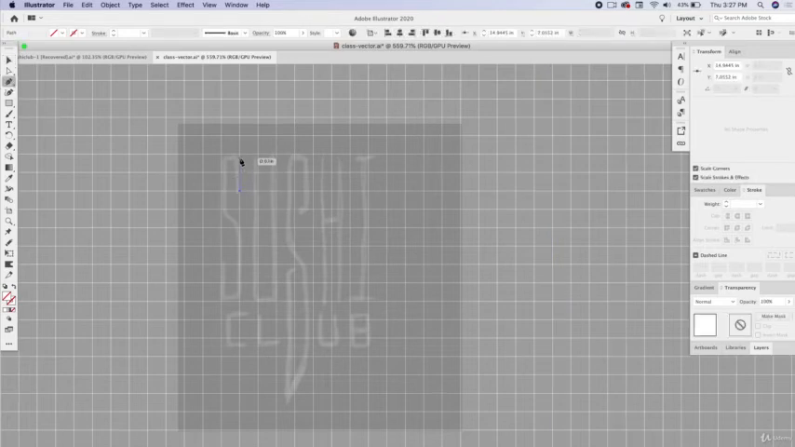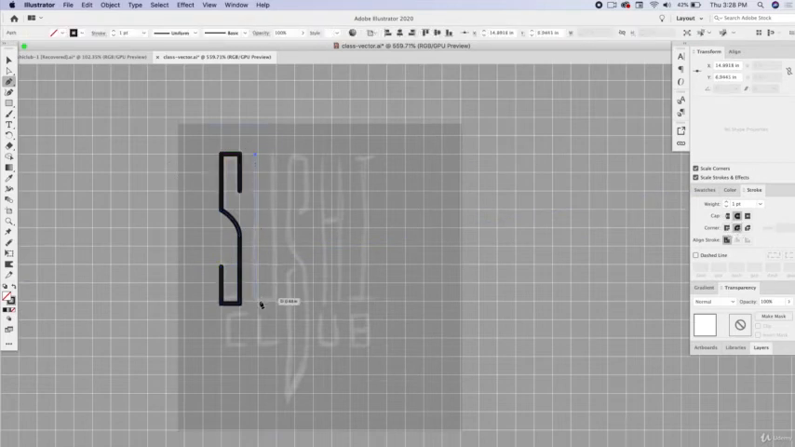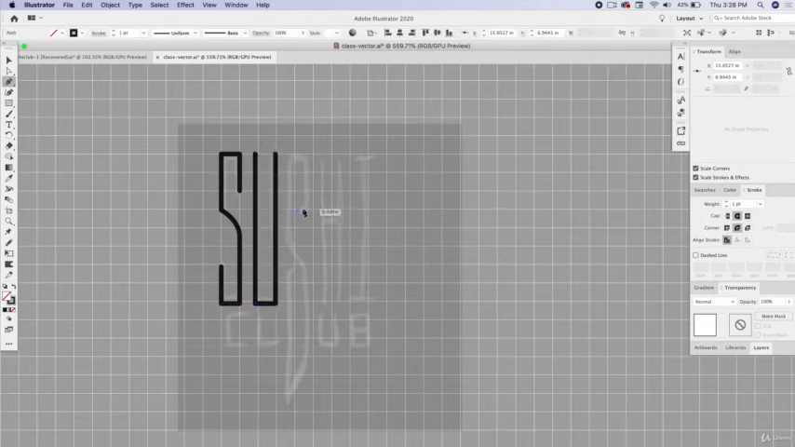So here's what I'm going to do. I'm going to hold down Shift and kind of trace all of this. Make sure that's a stroke, and I've got my round cap and round join on. Okay, let's do the U. Let's do this S.